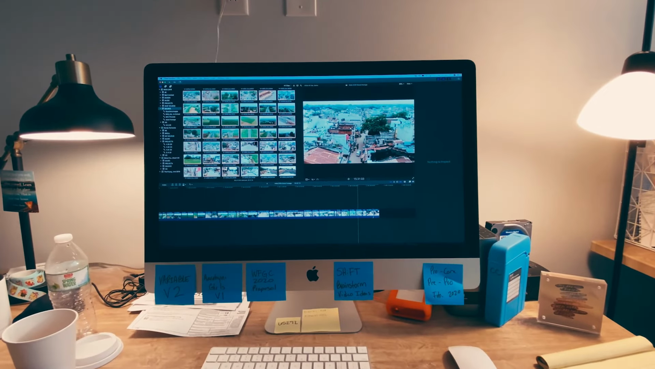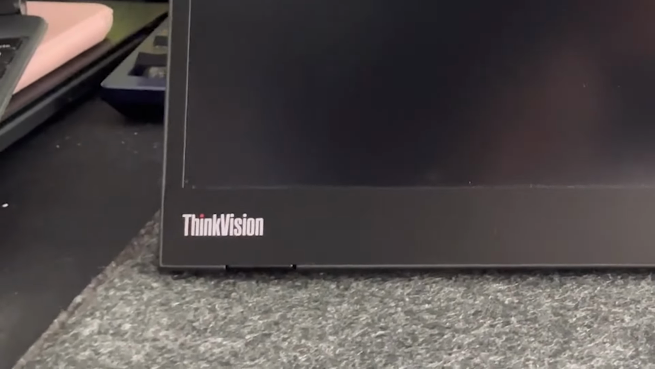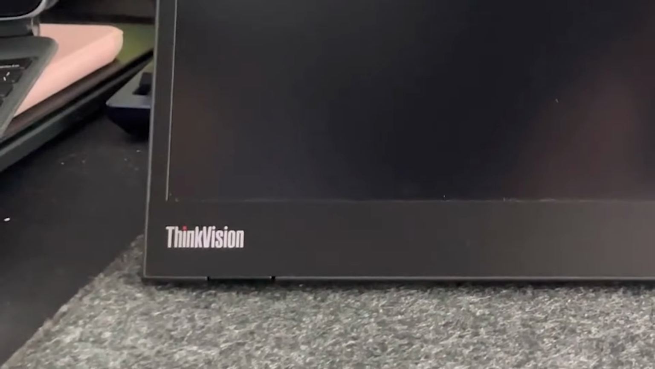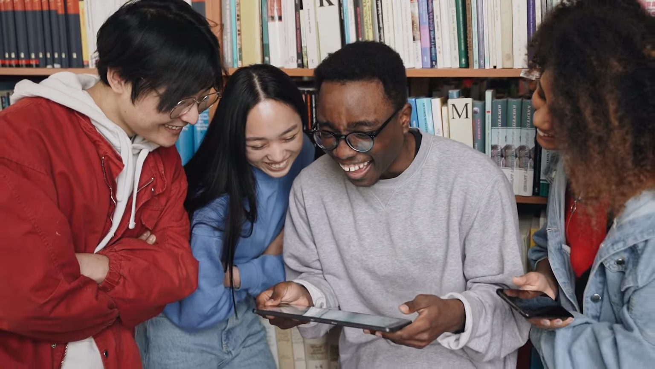The matte black finish with a subtle Lenovo logo gives it a professional look, and the materials feel premium in hand. It has anti-skid pads at the bottom, which makes it stable even if you're using it on uneven surfaces, like a cafe table. Let's move on to ports.